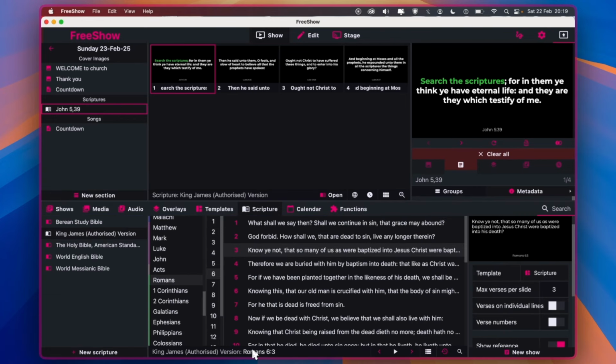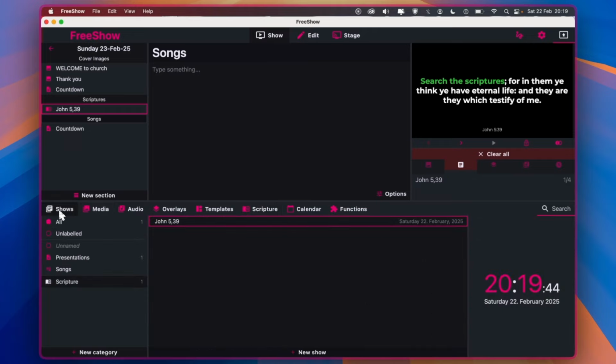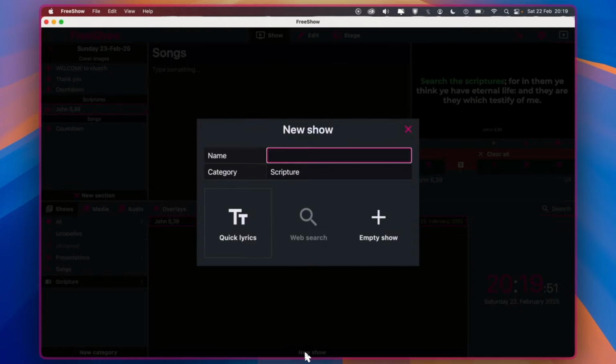Let us go over to songs. Under the song section, go over to shows. Remember, let's say we want to add a song like "SS Love" by Mercy Chinwo. We can just type here SS Love. If you have the lyrics handy, you can just click on quick lyrics here. If you click on quick lyrics here, you'll be able to type in your lyrics. But for now, let's assume we don't have the lyrics and want to search the web. So you can just type SS Love Mercy Chinwo.